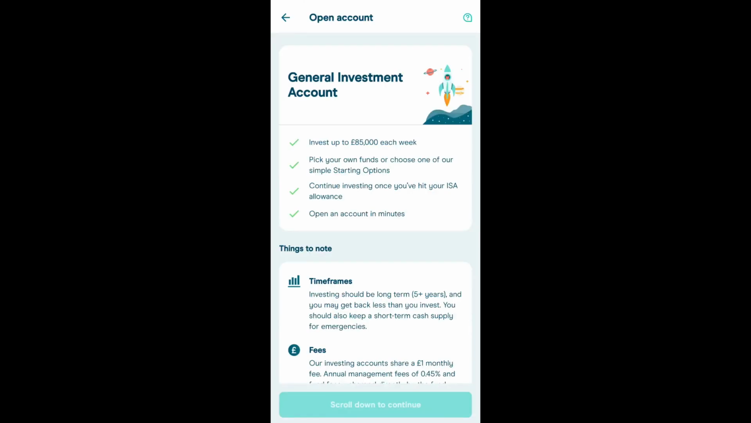So I'm pretty sure this is an account that you can invest in on top of your yearly ISA allowance. So it says that you can invest up to £85,000 each week. This account also has fees, and you can read about it at the bottom. They have their FAQs there.